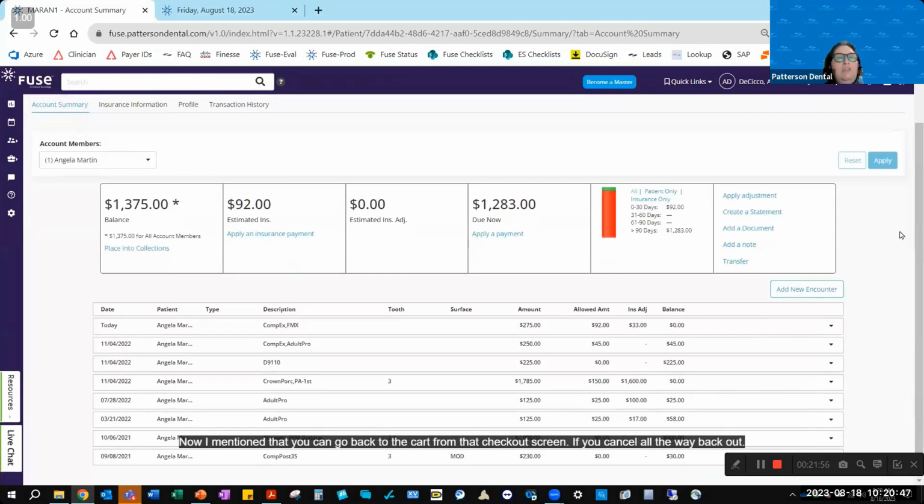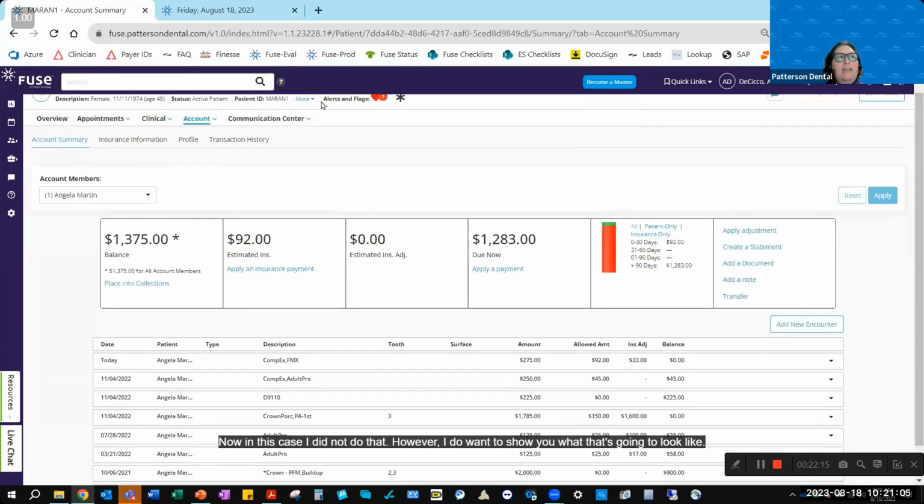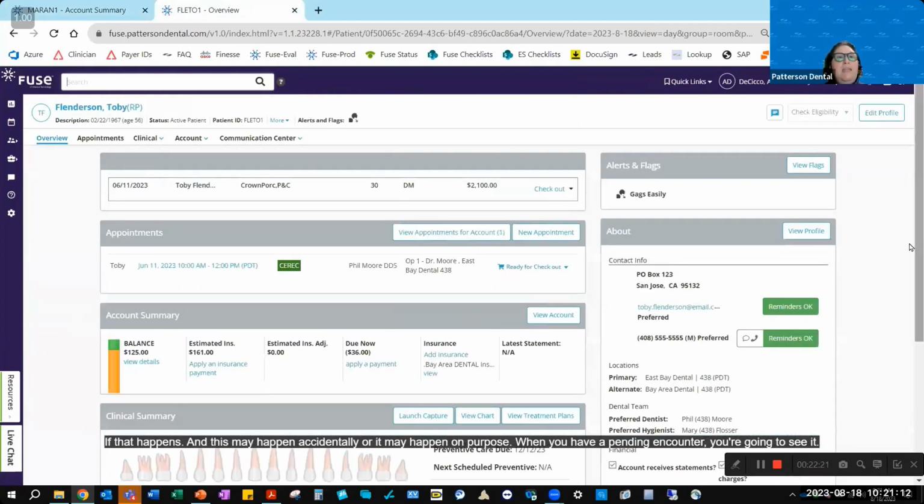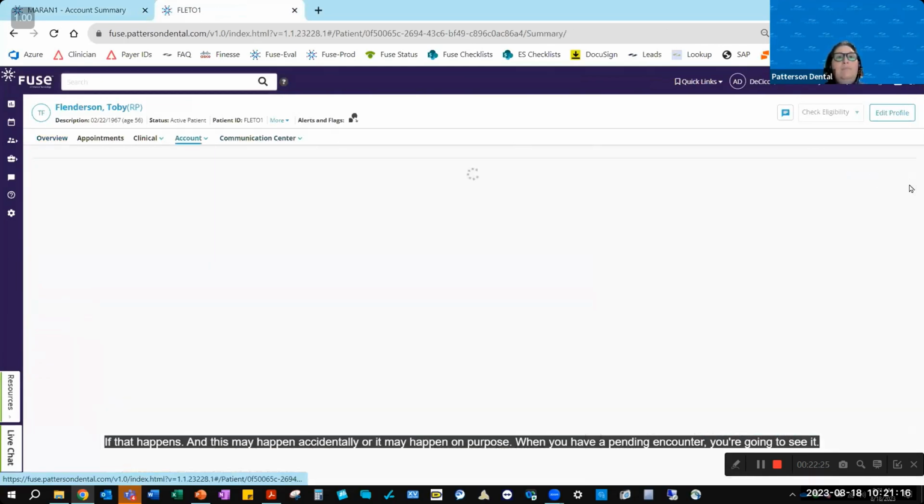Now, I mentioned that you can go back to the cart from that checkout screen. If you cancel all the way back out, if you go from the checkout back to the cart and then cancel at that point, what's going to happen is it's going to create what's called a pending encounter. Now, in this case, I did not do that. However, I do want to show you what that's going to look like if that happens. And this may happen accidentally, or it may happen on purpose.